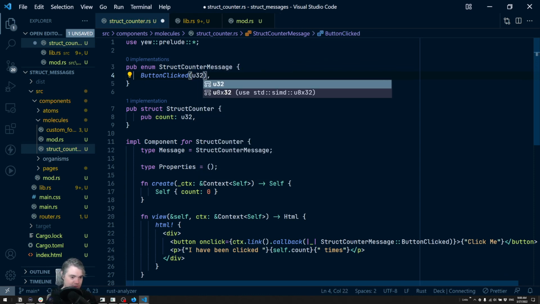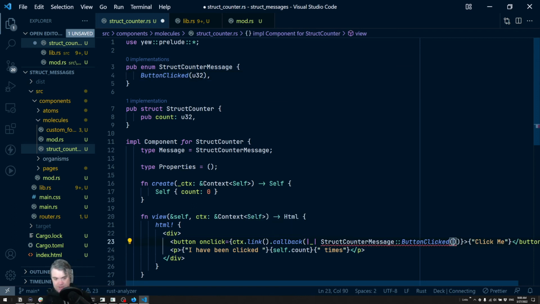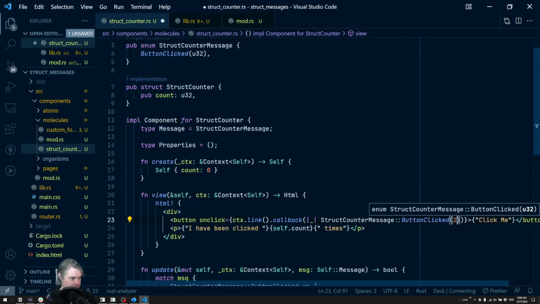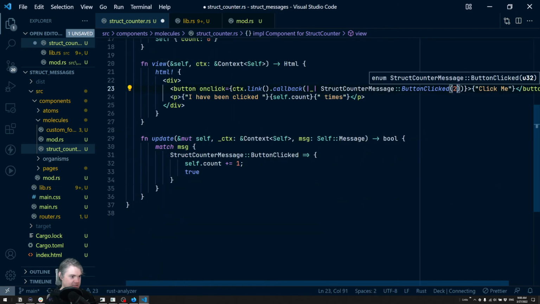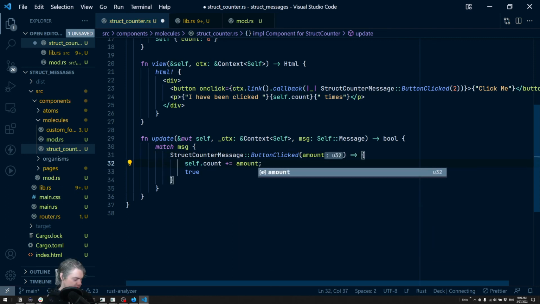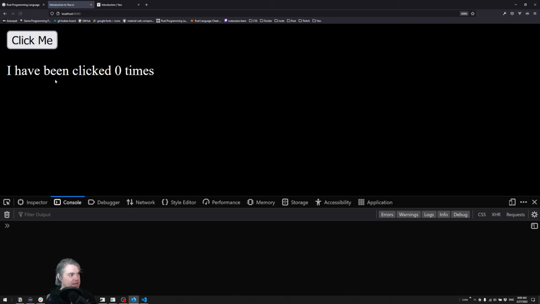So here we do a button clicked. We're going to pass in 2, let's say. And now, when we're handling this, we're going to get amount coming in, and we can now just increase by the amount. This will now have the button go up by 2 every time we click it. So that's how we can handle passing data in the message as well.